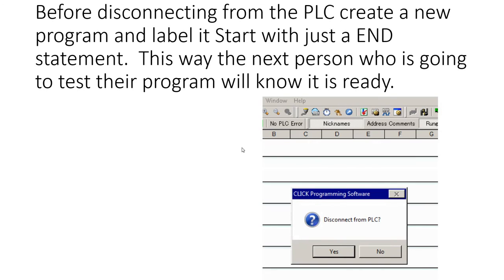Okay, once you get it all done, you've tested it and you know it's going to work, you're going to go ahead and send it to me and submit it. Before you back out, I do want you to disconnect from the PLC, and you do that by clicking over here.